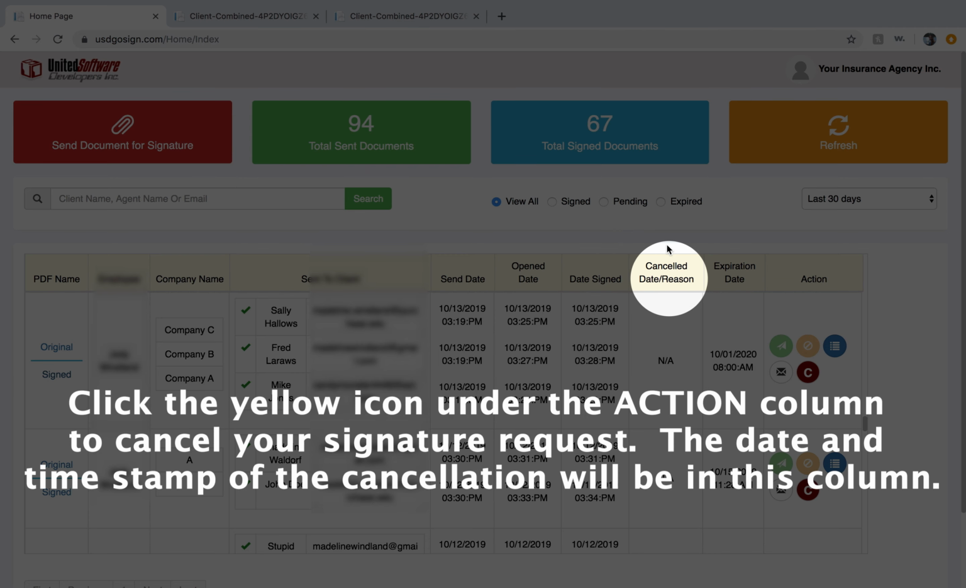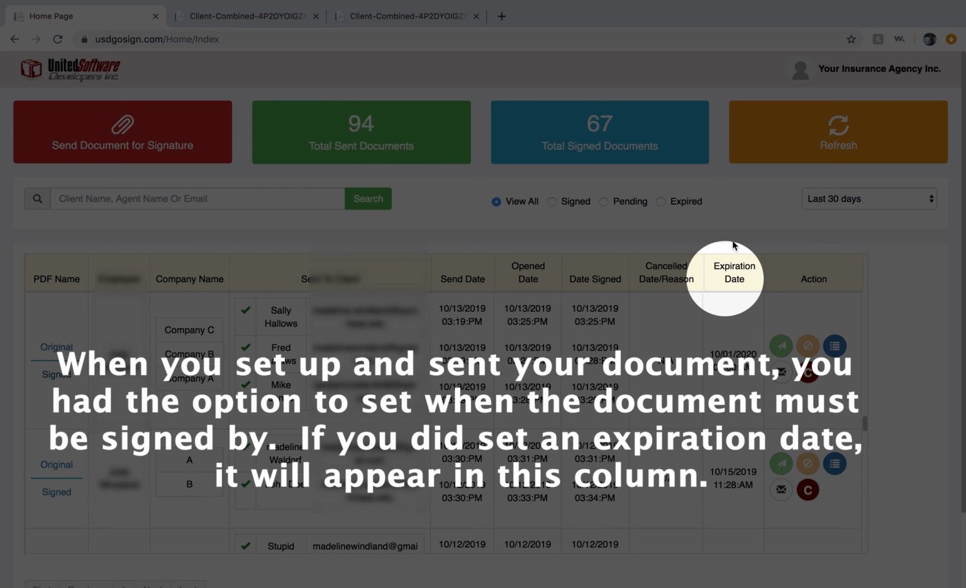Click the yellow icon under the Action column to cancel your signature request. This date and timestamp of the cancellation will be in this column. When you set up and sent your document, you have the option to set when the document must be signed by. If you did set an expiration date, it will appear in this column.